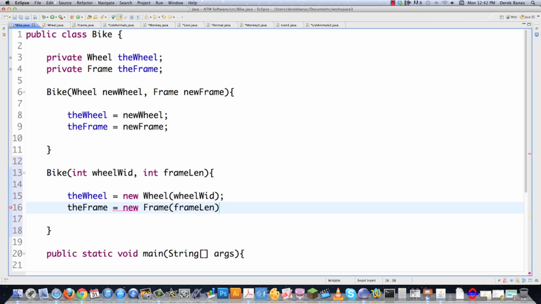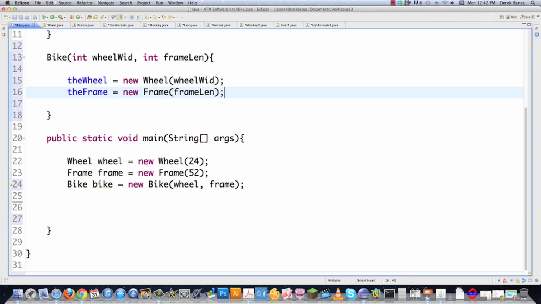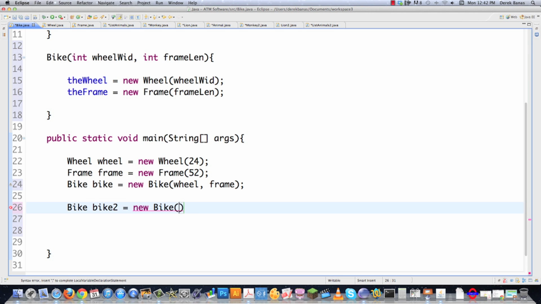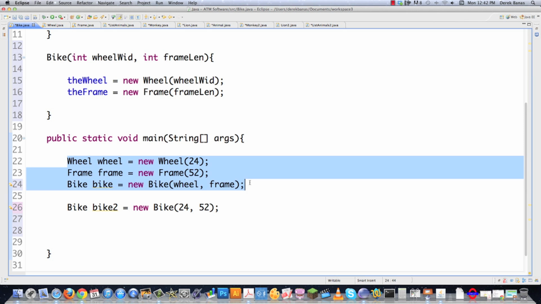New frame and frame length. And now, instead of creating wheel and then creating frame, which are all the things your user would have to do, now to create a bike, they could just simply go bike2 is equal to new bike, and then define how big the wheel is, how wide it is, and how long the frame is. So this makes a lot more sense. We just created a bike pretty simply instead of typing all of this out.